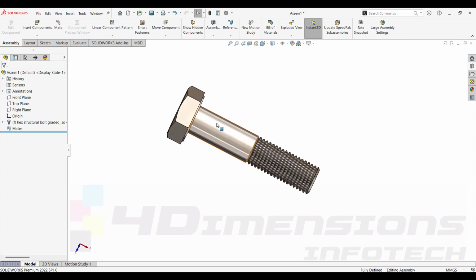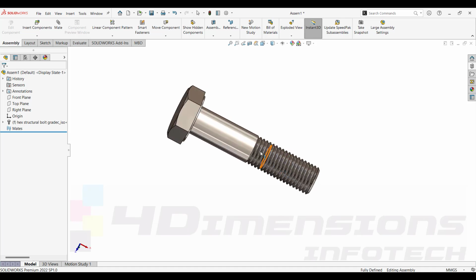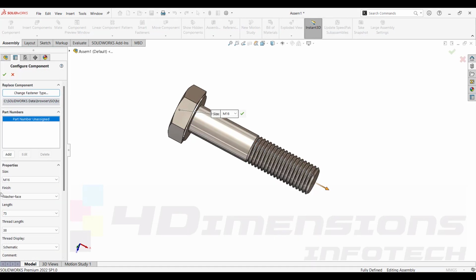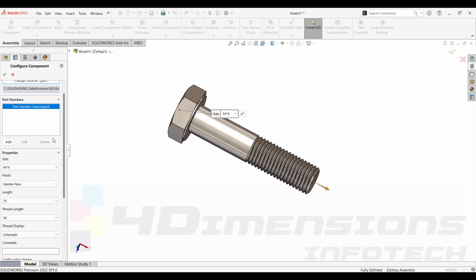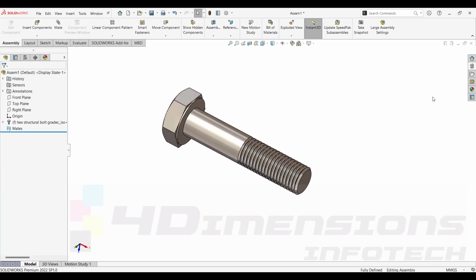Suppose I need to change the length here, or the type of washer face, or the thread length or anything. If I want to edit this configuration again, I'll right click on the bolt and select the edit toolbox component option. You can see at the left side the configuration items are showing again. If you want to make changes, you can make them here, or else we will say OK and come out of the option. So after calling the bolt, I'll call the nut here.